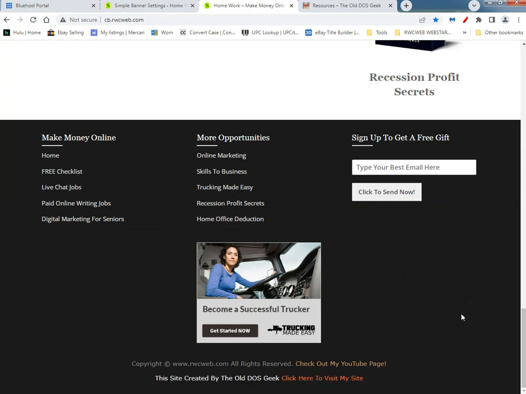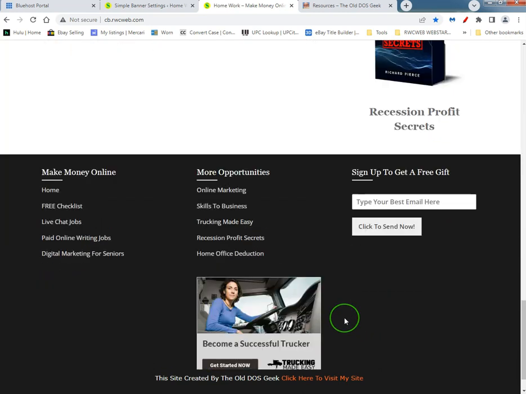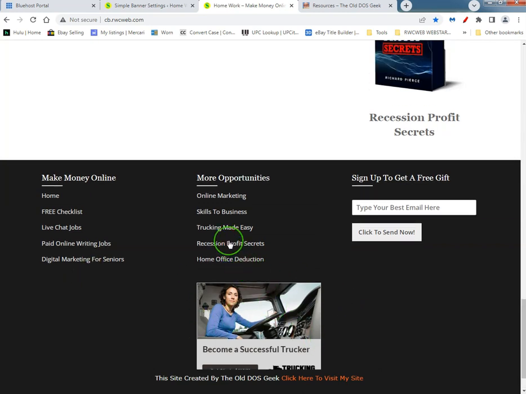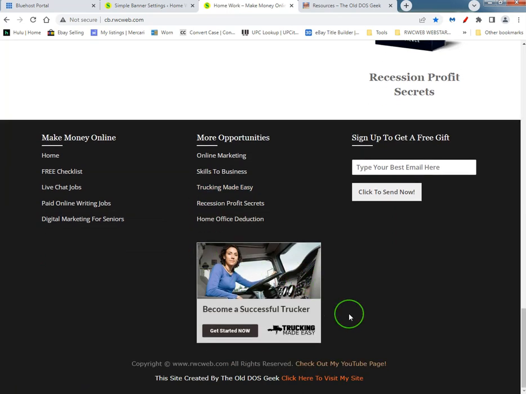Not too bad. Not particularly happy with this picture, but as far as anything, it filled the room. But you can experiment with it and do it the way you want to do it. Okay. You don't want redundancy in your links. Okay, even though this is Trucking Made Easy.